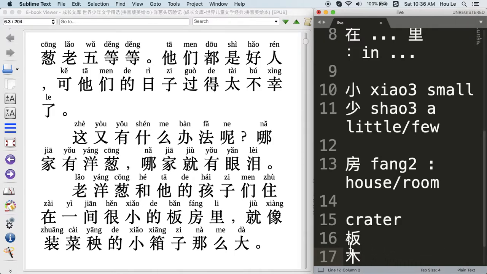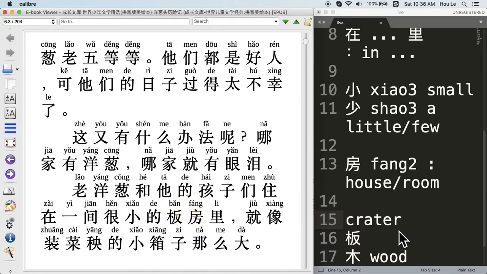The tree radical, left part. So it has something to do with wood. Actually, it's a board, so it's a house made of boards. 板房, a board house, it's not a solid concrete house. Lived in a very small board house.